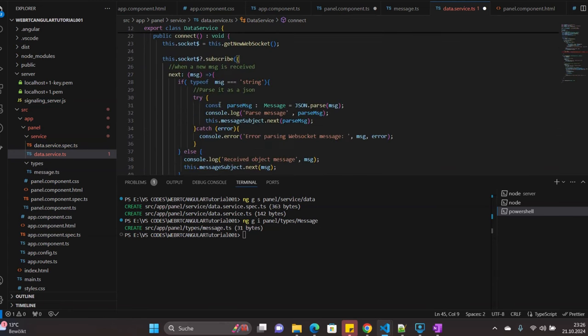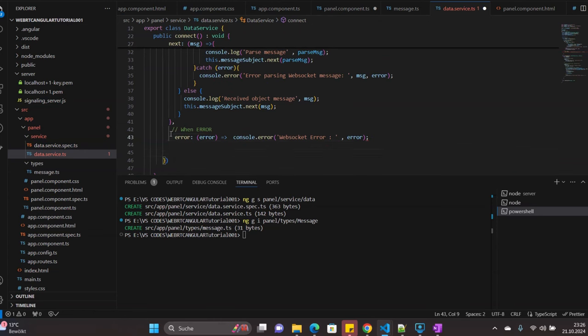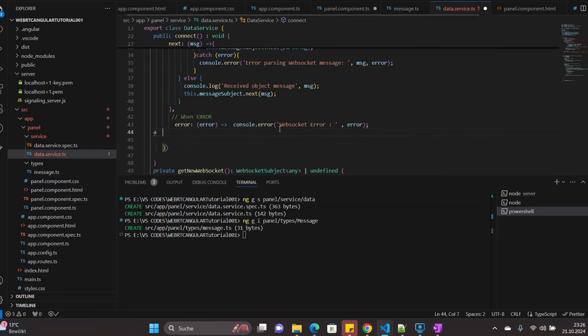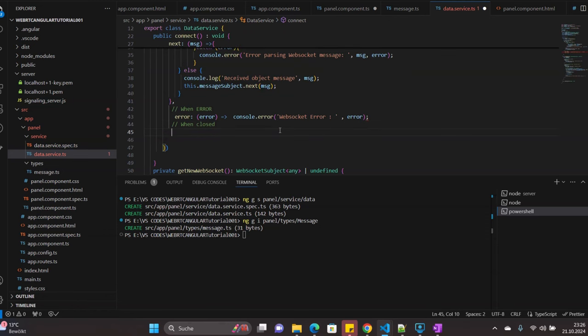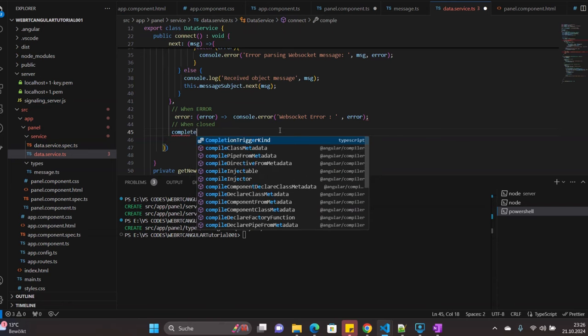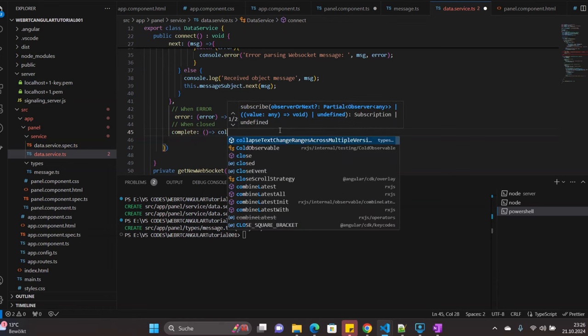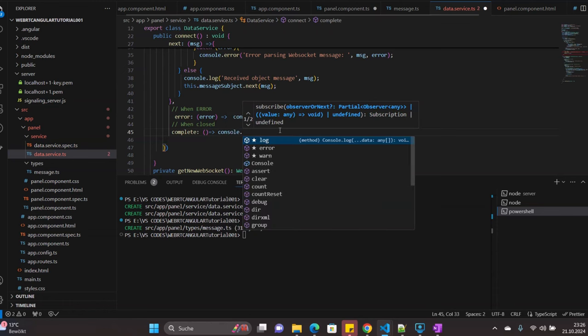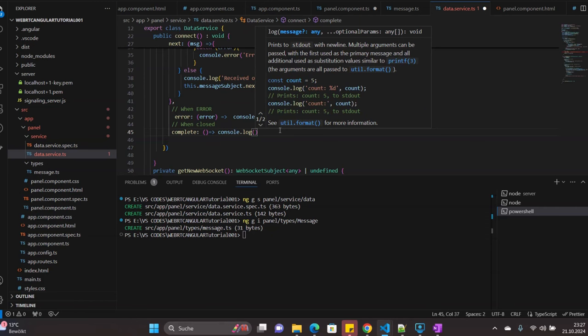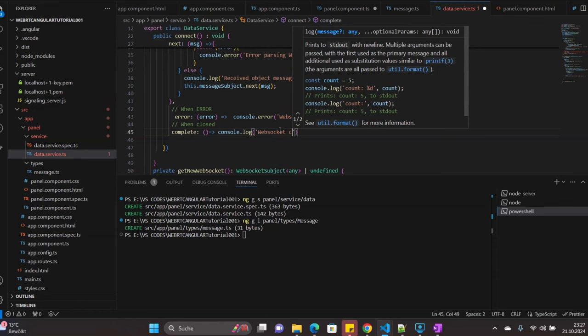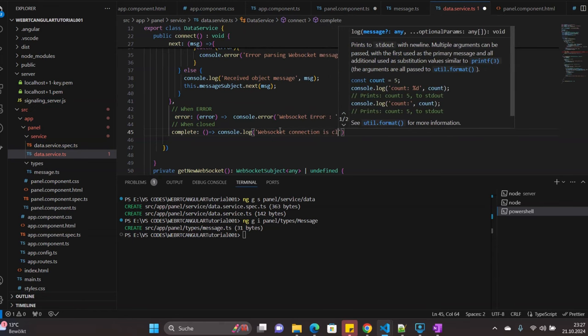we have handled the connections here when there's no error, and then when there's error, and here when the connection is closed, then we have defined completed. WebSocket connection is closed.